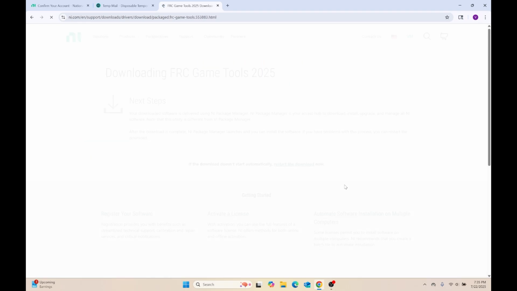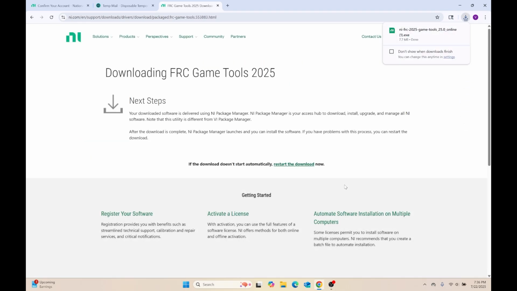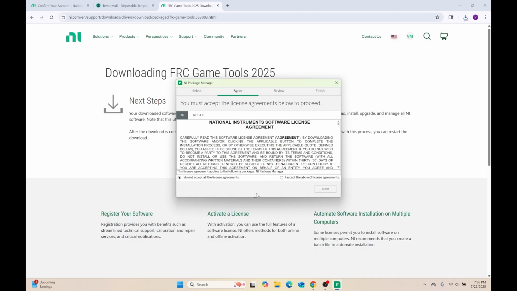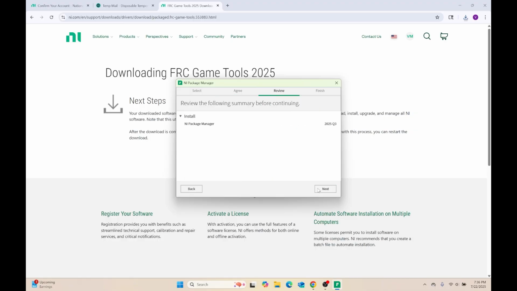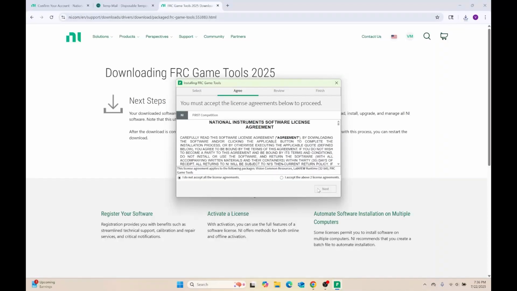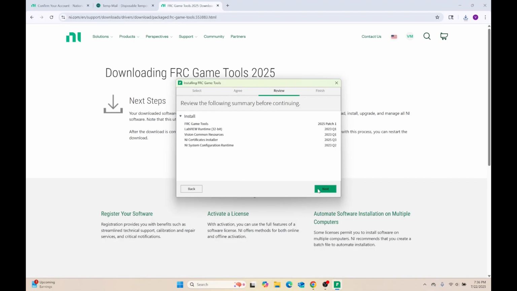It's a very quick download, so don't wait around. Open the downloaded file, accept the license agreements, and click Next, and click Next again. Now accept even more license agreements, and click Next, and click Next again.